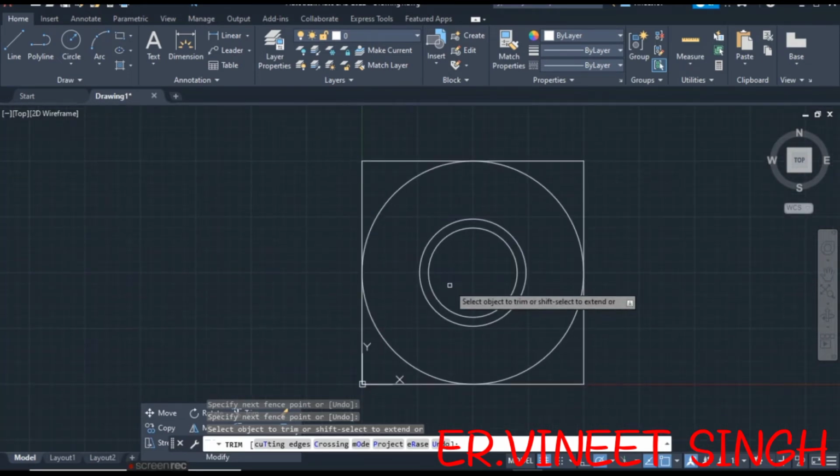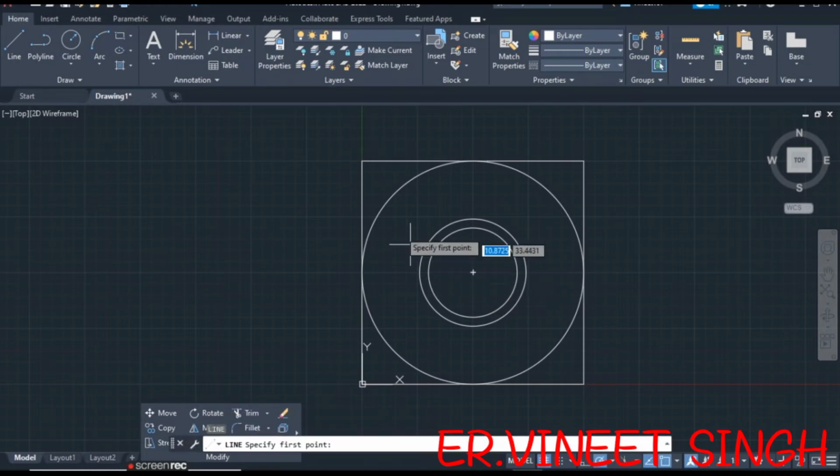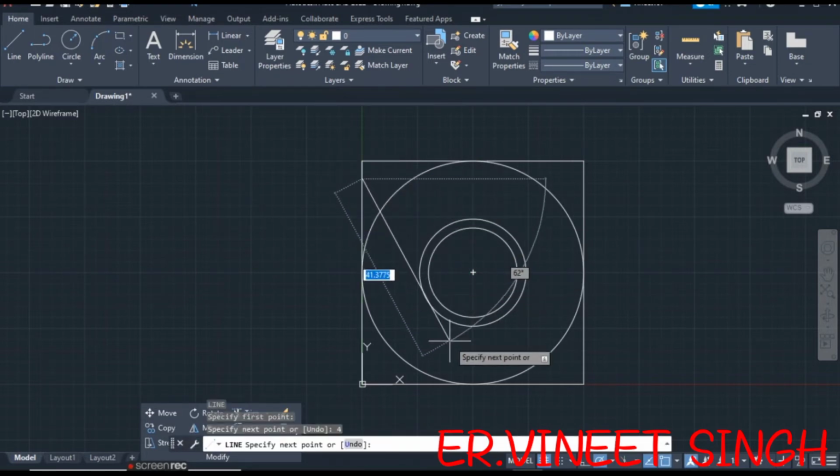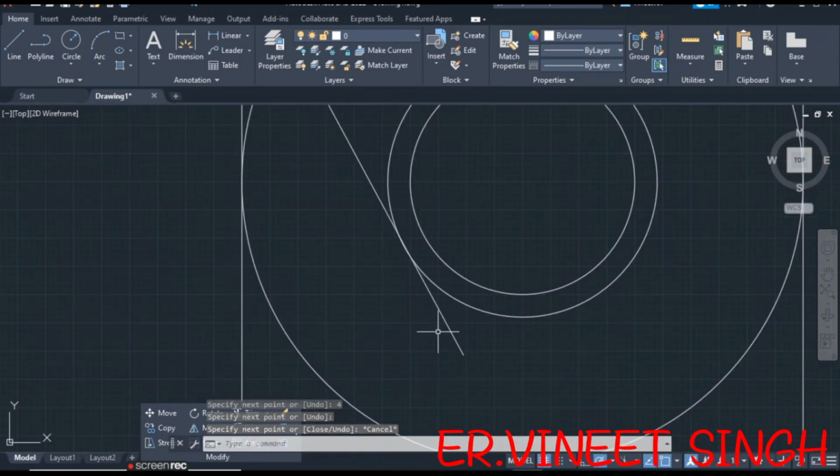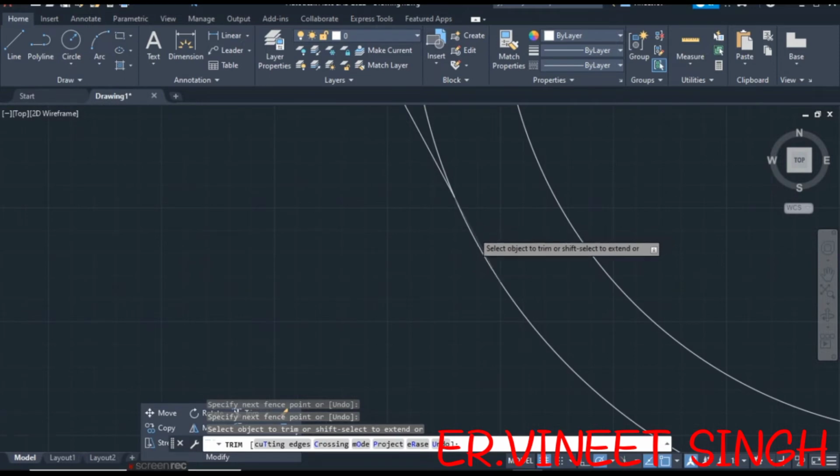Now we'll press L from the keyboard. From here make a line going down up to 4 and match this line. Now we'll trim the extra line, press TR from the keyboard and trim these extra lines.